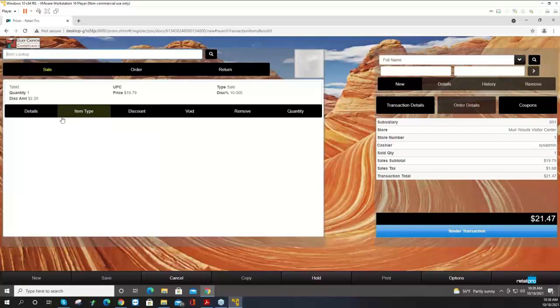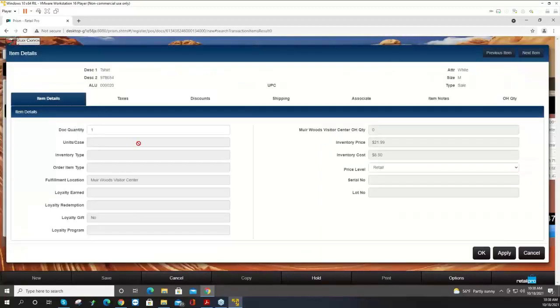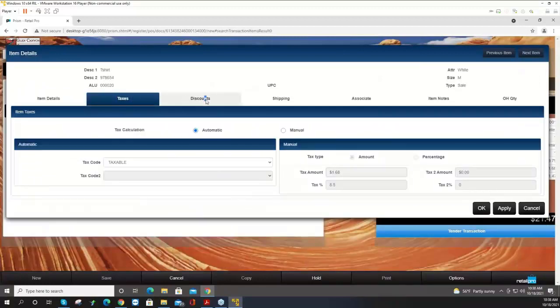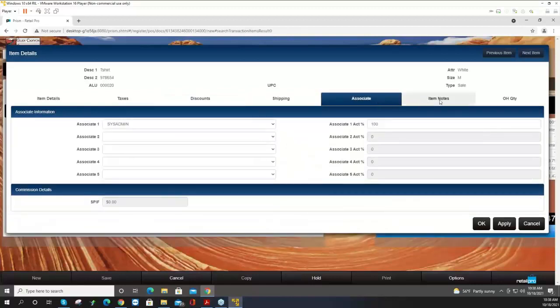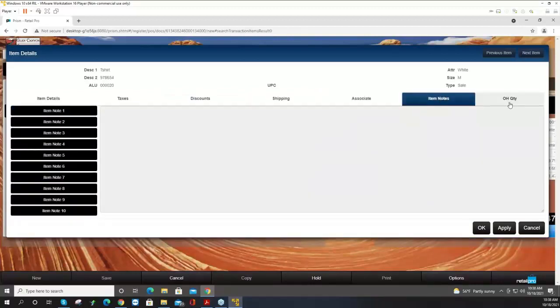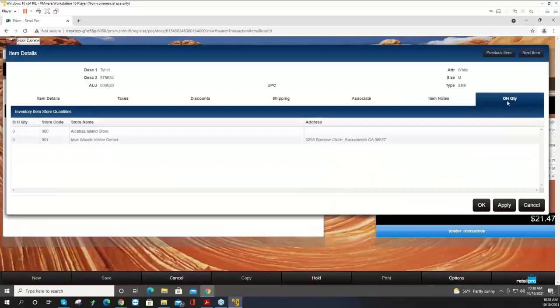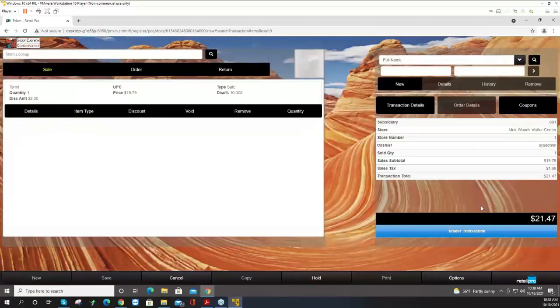Of course, there is an item details button that has all the item's goodies in it. So your details here with your taxes, your discount, your shipping, the associates, your splitting commissions, the item notes, and on hands for all locations. All built into that item detail button. But discounting is pretty straightforward, pretty simple.